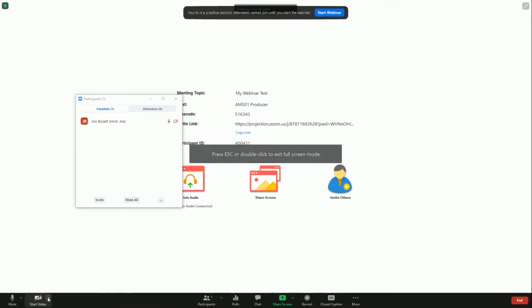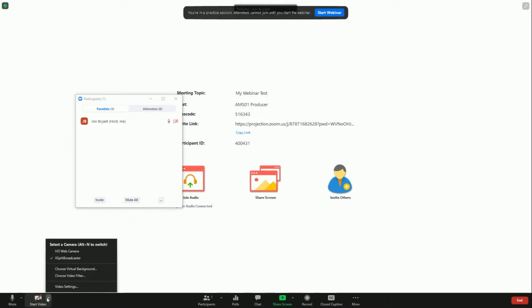On the video tab, most computers only have one camera, so it should be set to your webcam. Something to keep in mind, if it is a newer laptop and it has the slide over the webcam, please make sure that slide is open so that we can actually see you.